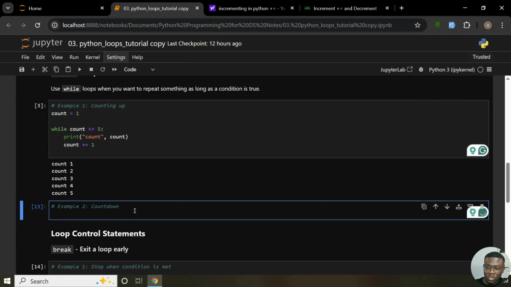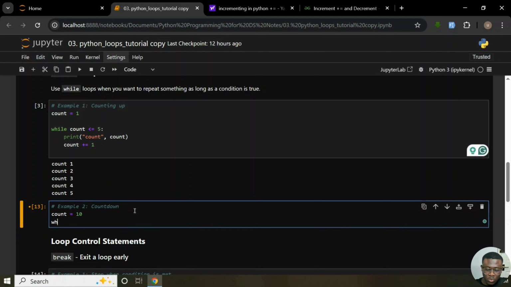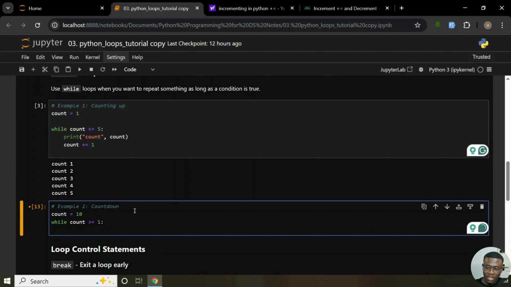So let's use it to count down. We are doing the reverse of what we have there, starting from 10. Okay, so we're using while count is greater than or equal to 1, counting down from 10 to 9. So that condition is true, 10 is greater than 1. Okay, print count.